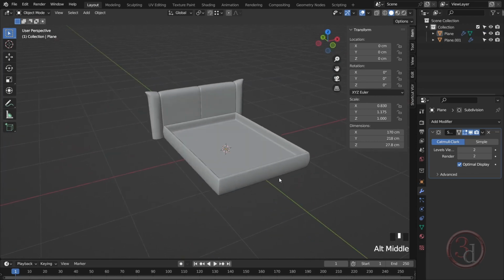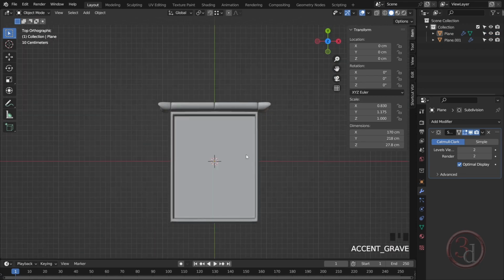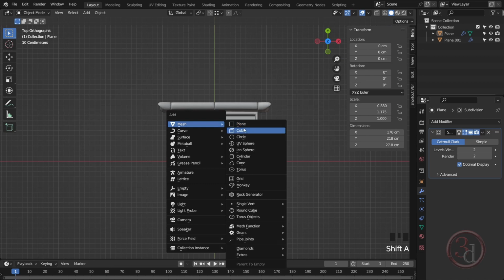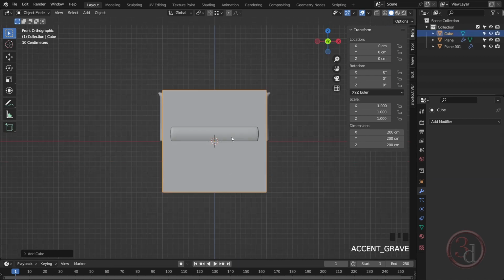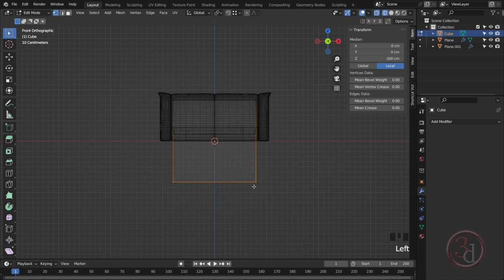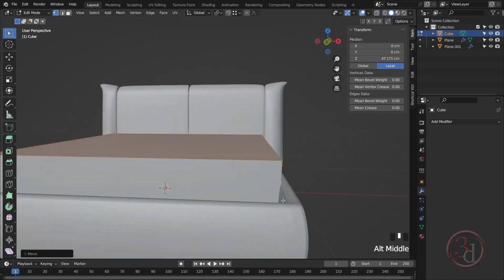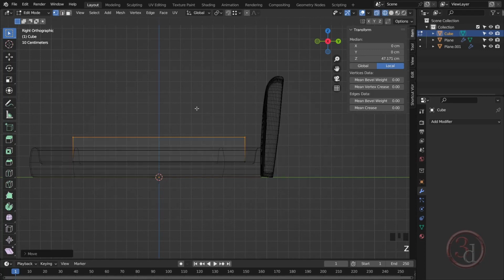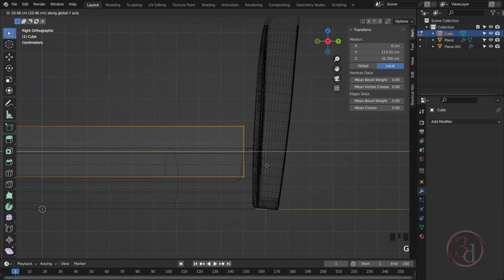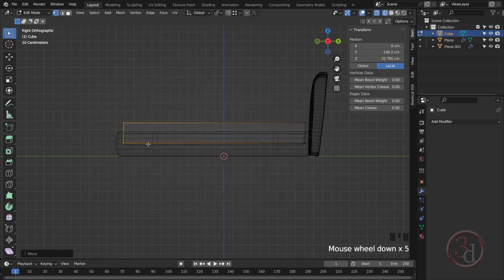And now I will add the bed cushion on top of it. So I'll create a cube. Shift A, mesh, cube. Go to the front view. Scale it down. And then press tab. Go to the vertex mode. I can just push this up and bring this down somewhere over here. From the side view, I can bring this forward. I can bring this all the way at the back.